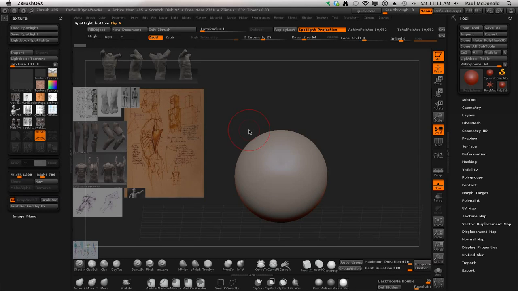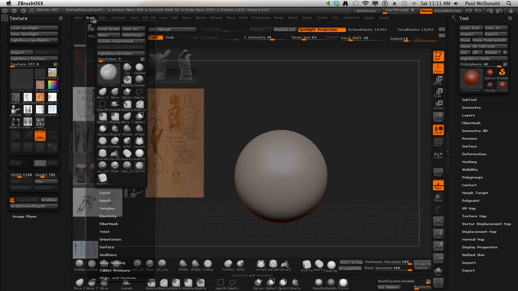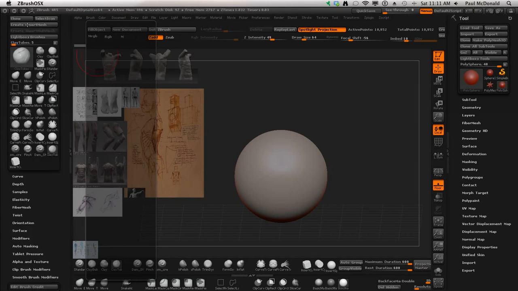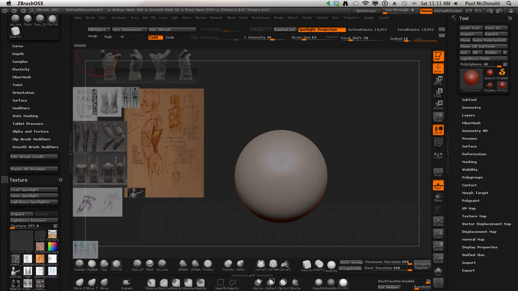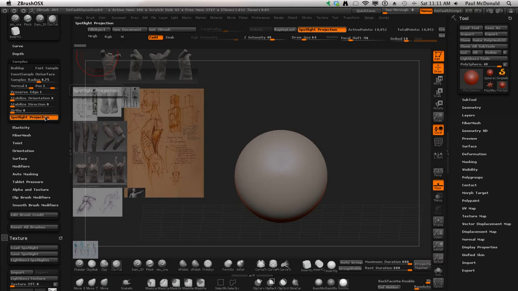Now, there is one other thing I need to do before I can start sculpting on my model here. If I go to my clay tubes brush, you can see I'm sculpting on here and it's not doing anything. I need to come up to brush. Let me go ahead and dock that over here. I need to come over to brush, scroll down to samples, and turn off Spotlight projection.